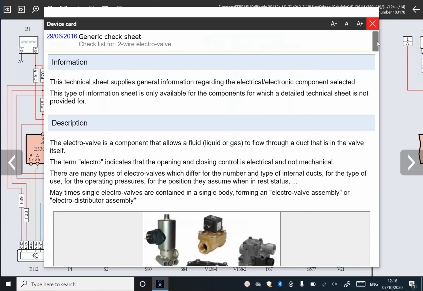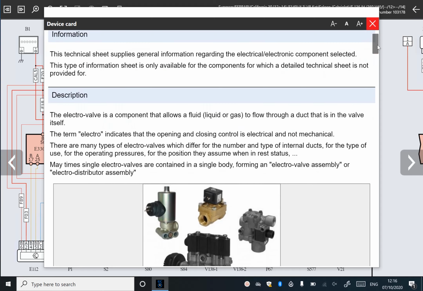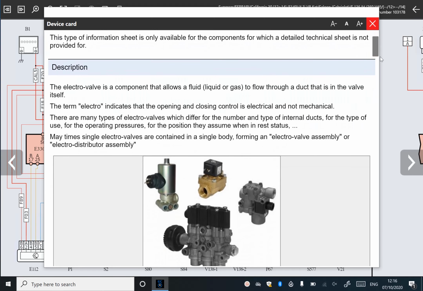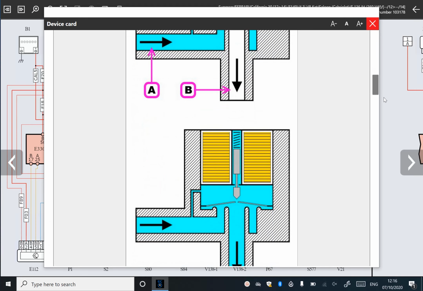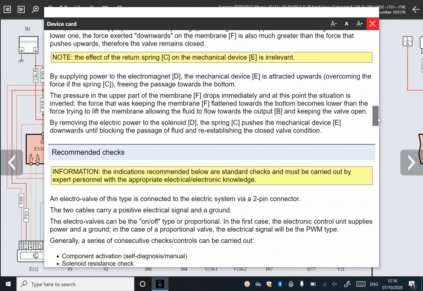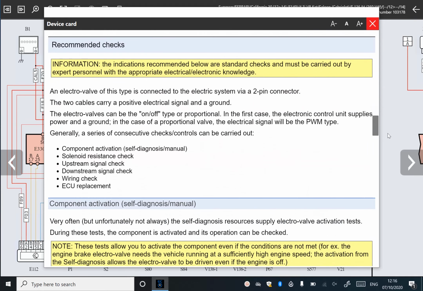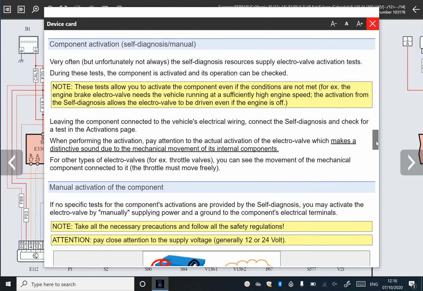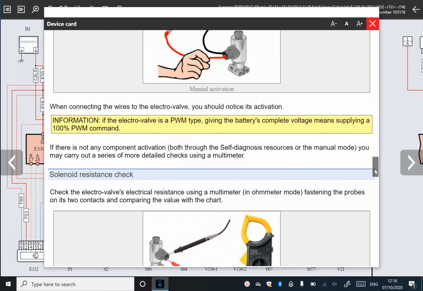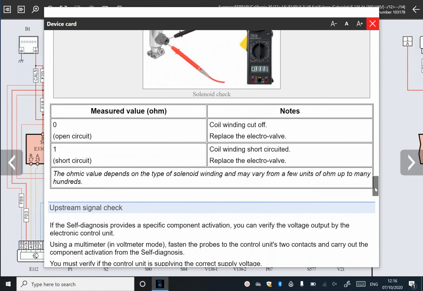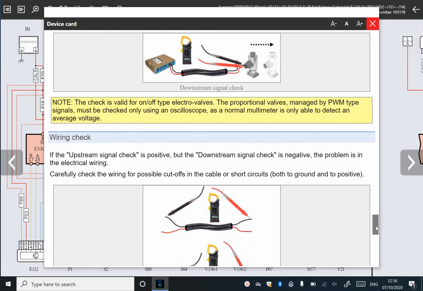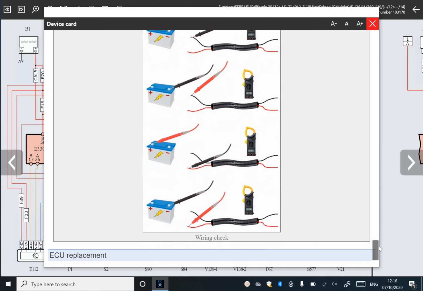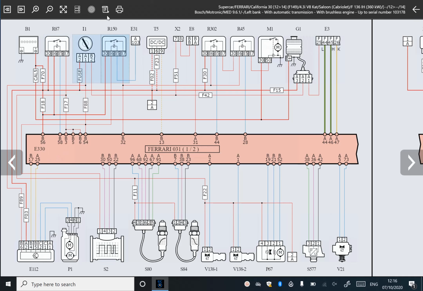So this is your sort of guide to testing the component. So there's a lot of information about the component there, how it works, recommended checks, self-diagnosis, and so on. A lot of it obviously comes to, well, you've got amp clamps and things like that, but checking signals, continuity, and so on. So there's a lot of information in there.